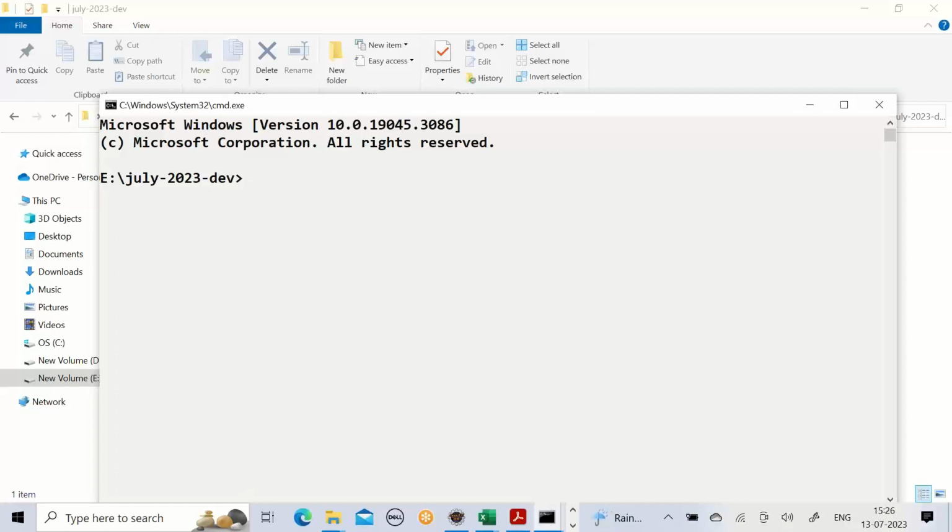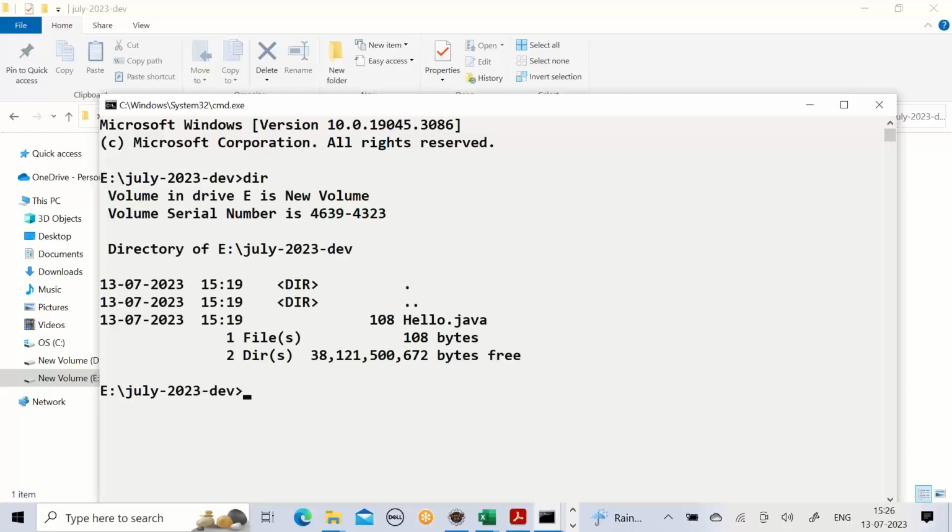Let us trigger dir, the current directory information, like what are the members available in the current directory? It's one of the built-in commands, like the set command, cls command, cd command, echo command. This is dir. It is showing hello.java. Dir contains only one file, hello.java.